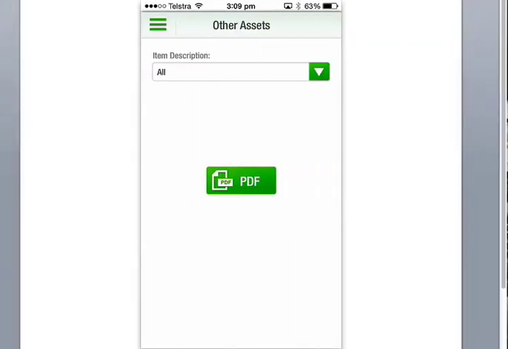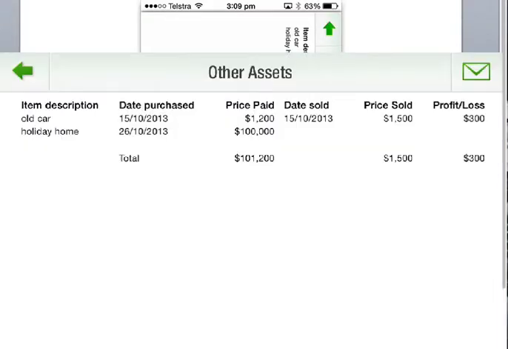Now if you look at other assets, there's just a description, the date you purchased them, the date you paid, the price you paid, the date you sold it, the price you sold for it, and a profit and loss by asset with some totals.